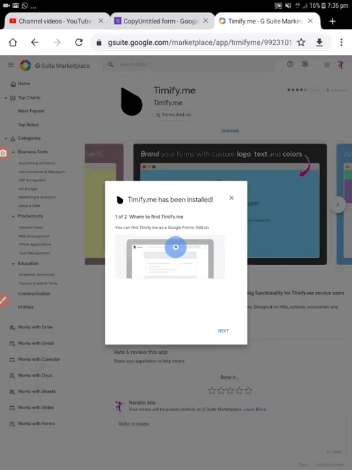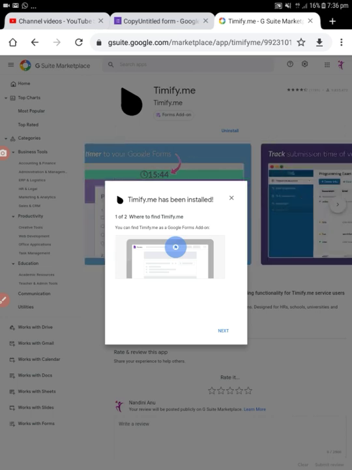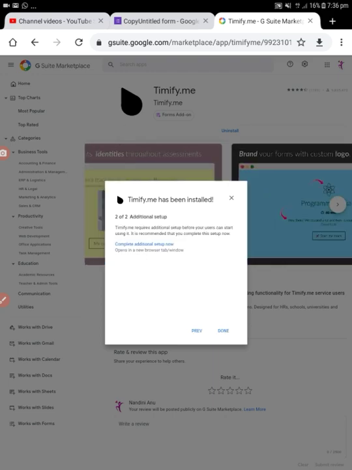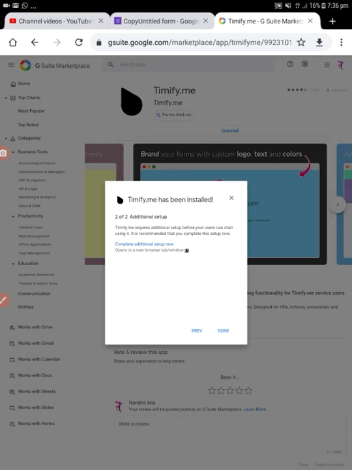That is only for privacy and security purposes. So you want to do all those alert requirements, that is, give check activity, then choose yes I am, and then done. After completing that, you come to this page and give next. Here you want to click complete additional setup now.